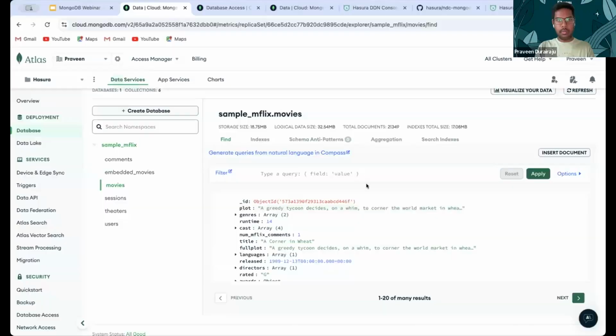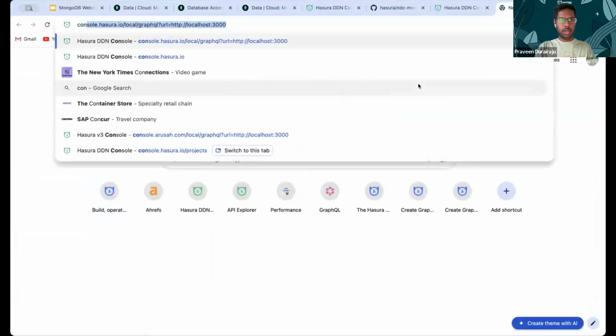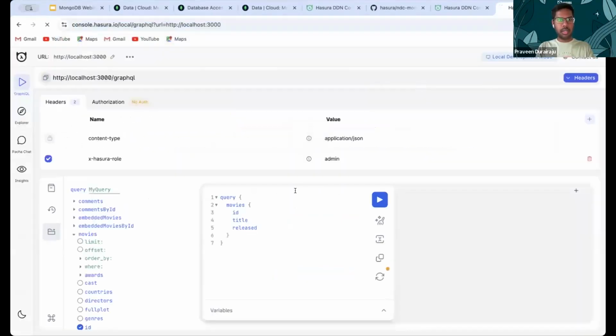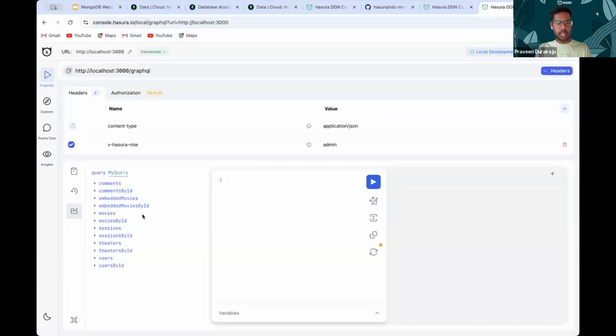Now, let me reshare my whole screen so that it's easier for the Chrome setup. Cool. So now I'm going to go to localhost 3000 to see all the APIs that have been generated. You can see that on the left, there is comments, movies, users, and everything. Right?